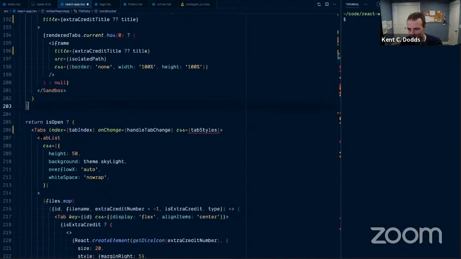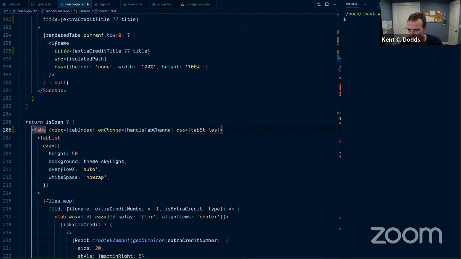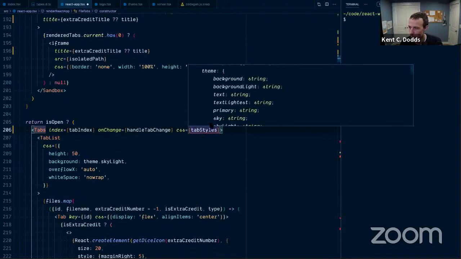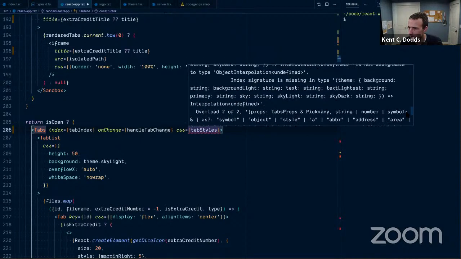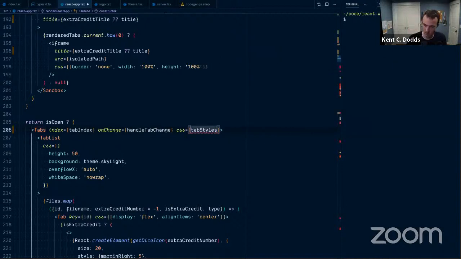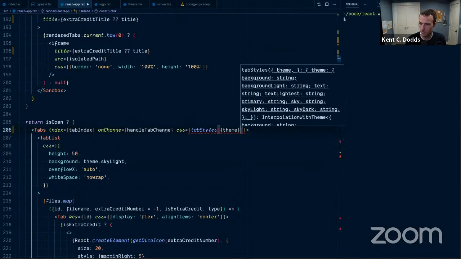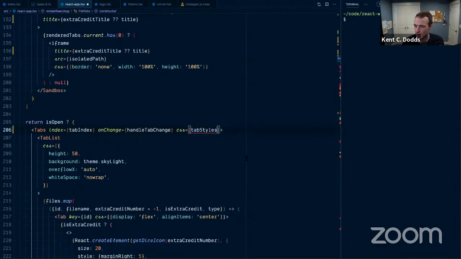Okay, so I'm not sure what to do about this one because this is an exotic component. Oh, so that should work, I would assume. Yeah, I'm not sure why this isn't working. I wonder what would happen if I do this. Yeah, still no dice.